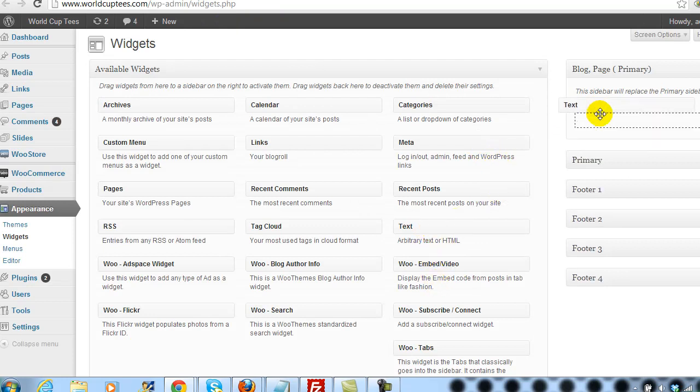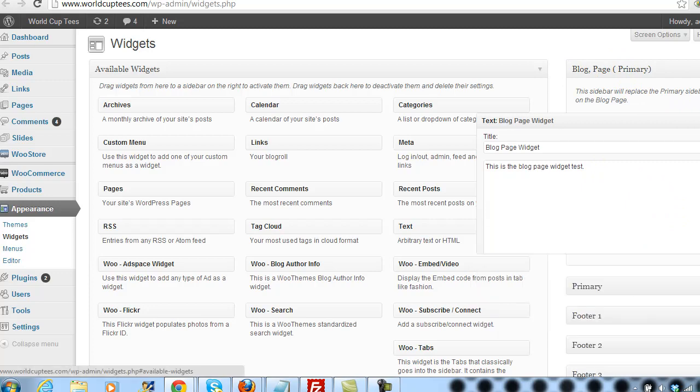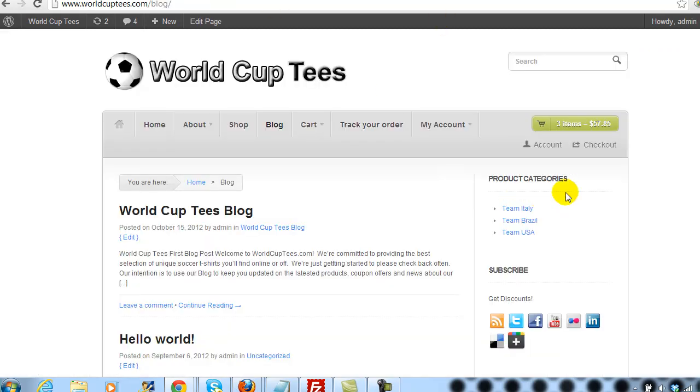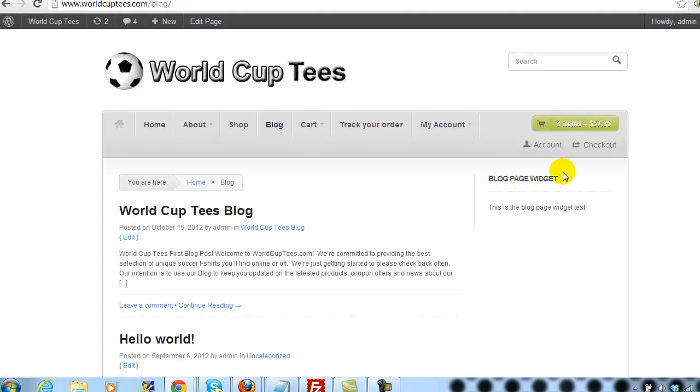I'm not going to spend a lot of time with the widgets, but I'll just do a test here. This is a blog. I'll just title it blog page widget. This is the blog page widget test. So I just took a simple text widget and put it into the blog page primary widget section, just to give you an example of what's going to show up. When I refresh this page, we should see that text widget that I just put in there, and there it is, blog page widget.